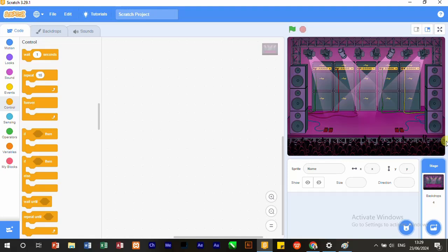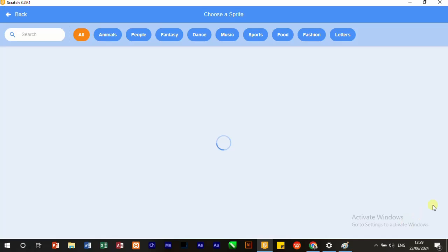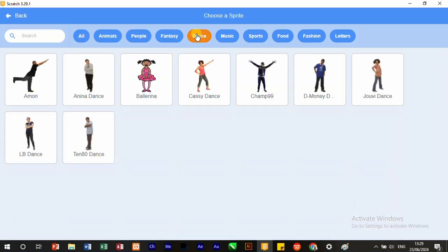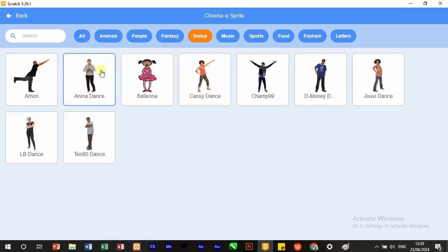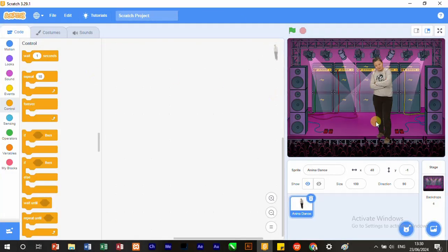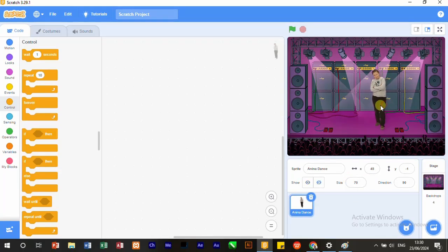Okay. Then the next thing we're going to do is add a sprite. You're going to choose a sprite under the dance category, and then you're going to use one of these. So we can just use this girl here. Okay. So we have our girl. Remember what we said about the sprite info, you can change the size. So this one I'm going to change from 100 to 70 so that it can be a bit smaller, like that. So now we have a girl there, and we have our stage where we'll be playing the music.